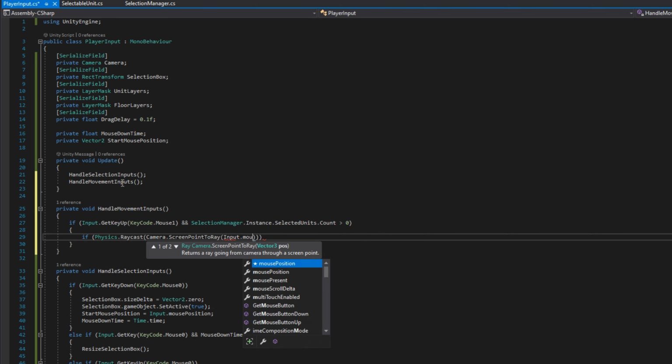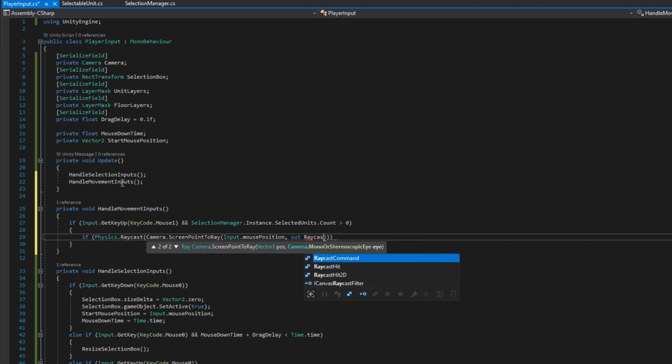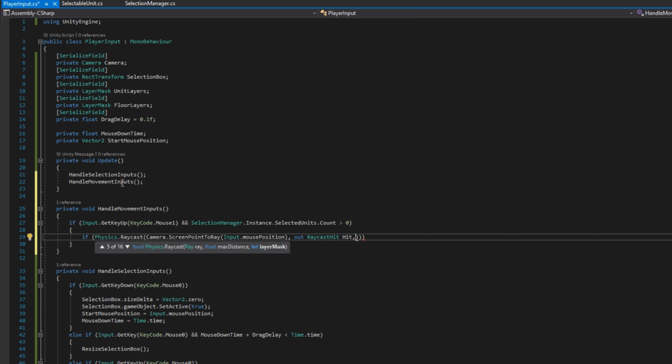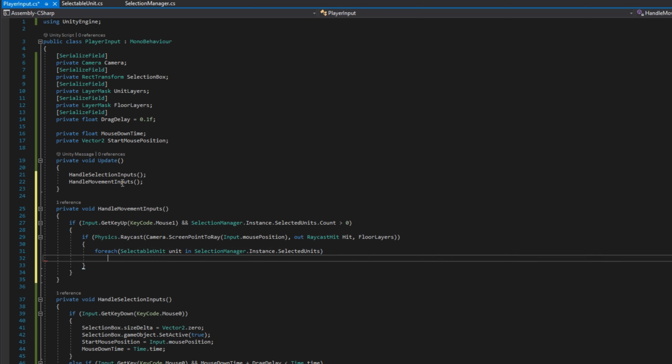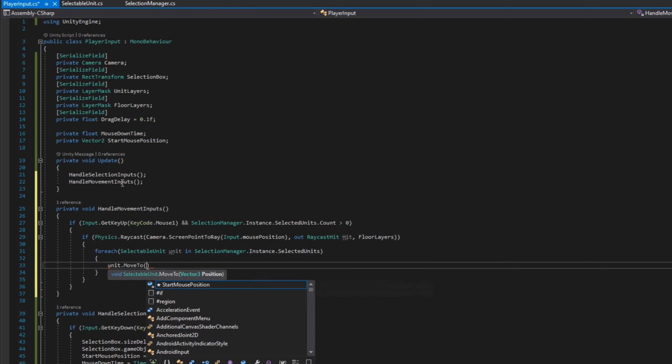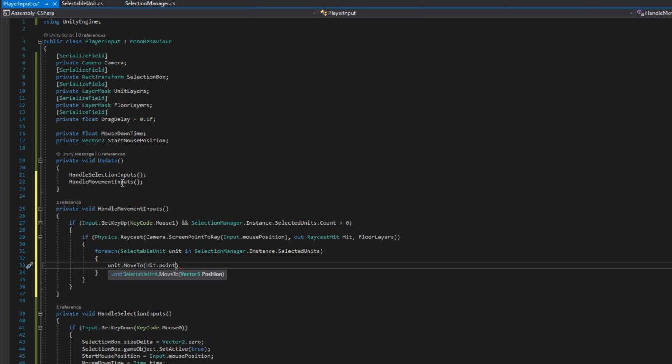We'll do a Physics.Raycast, Camera.ScreenPointToRay, Input.mousePosition, out RaycastHit, and then this time we'll pass in the floor layers because we want to check on the floor for where we should move. And then we'll just iterate over all the selected units, for each SelectableUnit in SelectionManager.Instance.SelectedUnits. In there, we'll say unit.MoveTo and then the hit.point. So very much the same as what we did in AI series part 1 with the click to move, very much the same as what we did to point and click select. There should not be any really big surprises here.